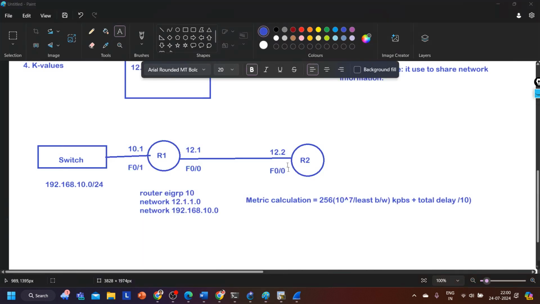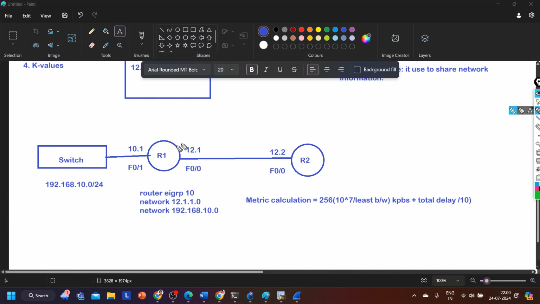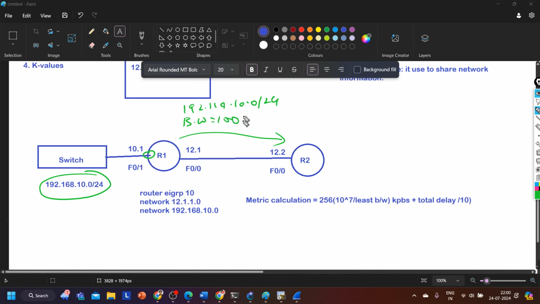So now this is your question for tomorrow. You need to find the metric for the 192.168.10.0 network on router number 2. When router 1 will advertise this network to router number 2 with the help of an update message, it will share this network 192.168.10.0/24. It will send K values, right? Like bandwidth of the receiving interface is 100 Mbps, means 1 lakh kbps. Then it will send delay is 10.